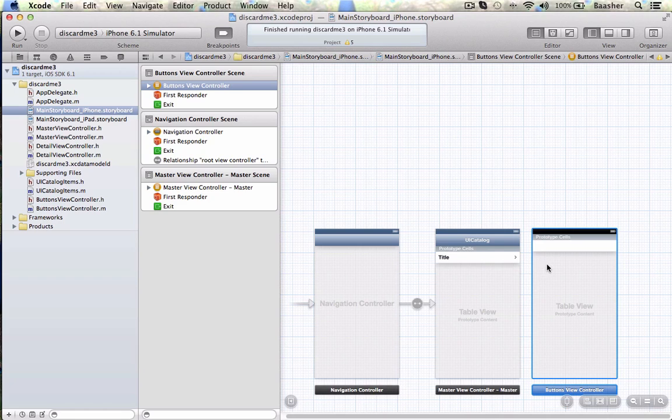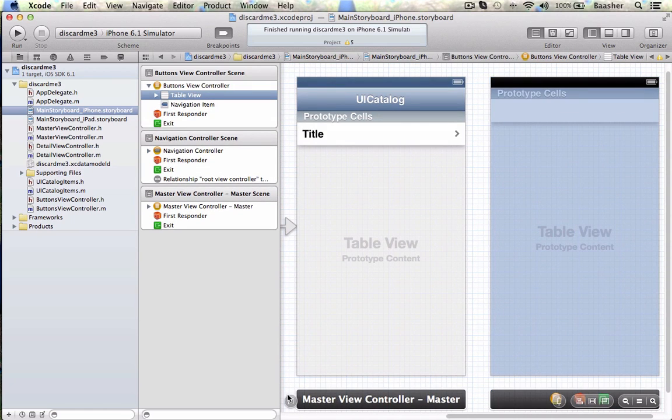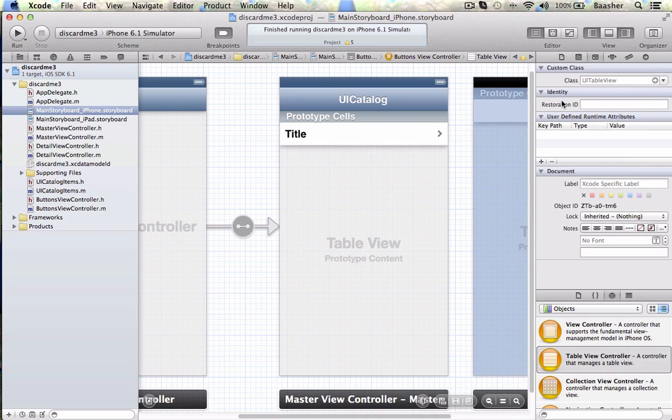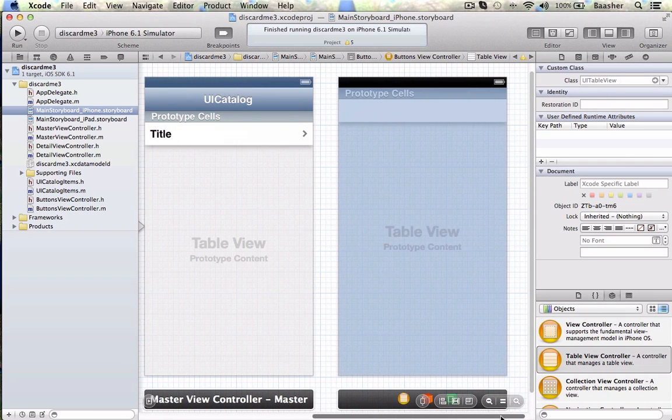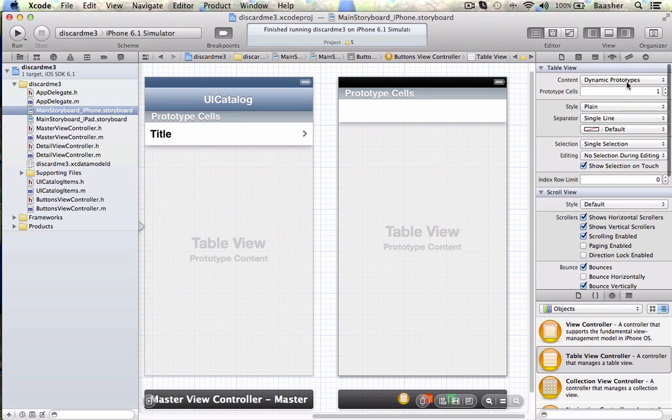My objective is to build this static cell. Click on the table view, make it big, make the other panel go away, have the utilities view, scroll to the right and click the UI table view. Now I want to find some properties where I can say static cell. Okay, so I am going to be in the attributes inspector. Content is going to be static cell.